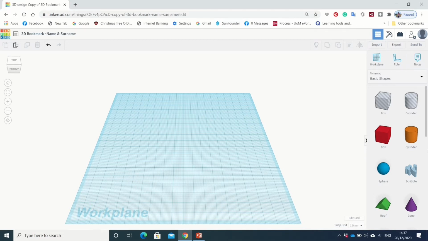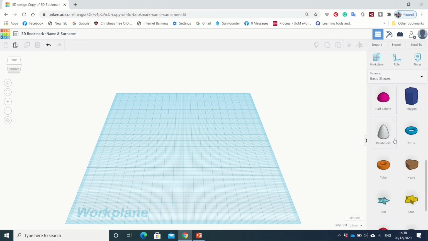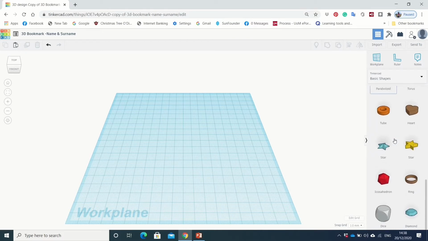And here you have the right-hand panel. Here you have some tools where you could either change the position of your work plane, a ruler, and a notes tool to label your work as well. That's a new feature now in Tinkercad. And here's the basic shapes panel. Now, Tinkercad doesn't allow you to make custom shapes of your own.